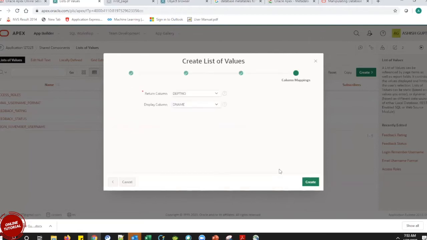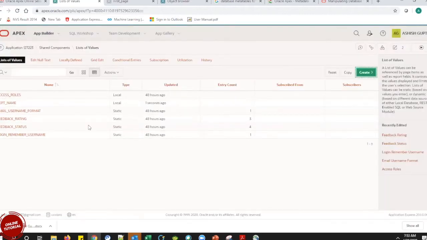This is also I can do. Okay, so which column I want to keep? My return column would be DPT name, and my display column would be dname. Okay, so this is what my list of values is. Now if I click on create, see it got created here, DPT name.